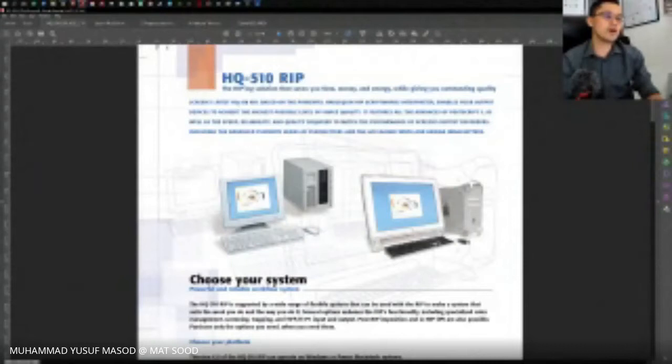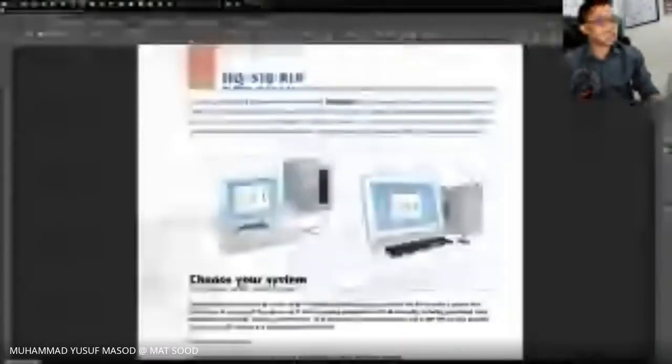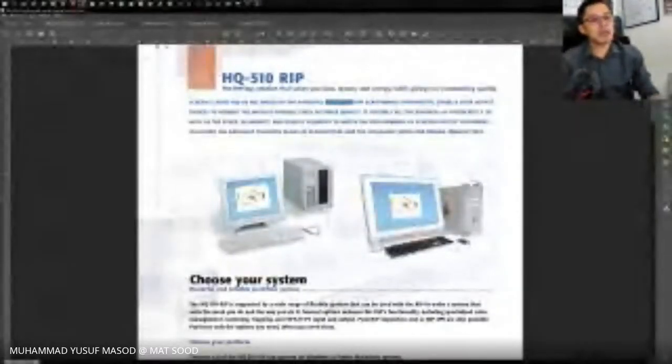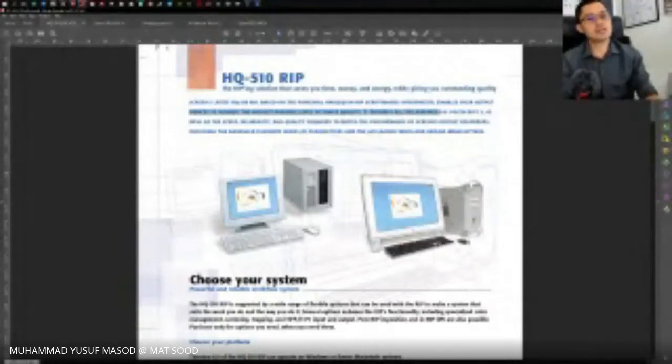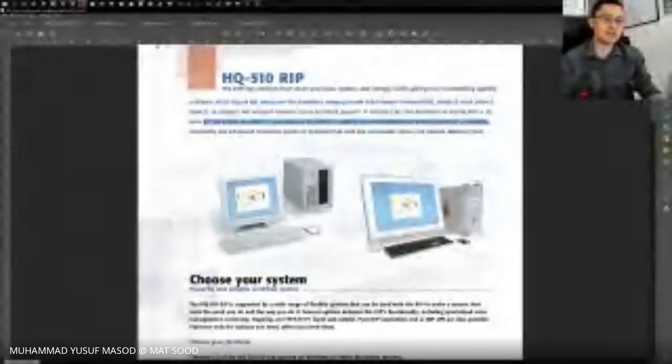Screen's latest HQ510 RIP is based on the powerful Harlequin RIP ScriptWorks interpreter. Nampak? See? The word interpreter here. Harlequin is a company that does R&D, that produces the RIP lah. Okay. It enables your output device to achieve the highest possible level of image quality. It features all the advances of PostScript 3. Ada level lah, PostScript ni. Code ni ada level dia kan. As well as the speed, reliability and quality required to match the performance of Screen's fastest recorders.